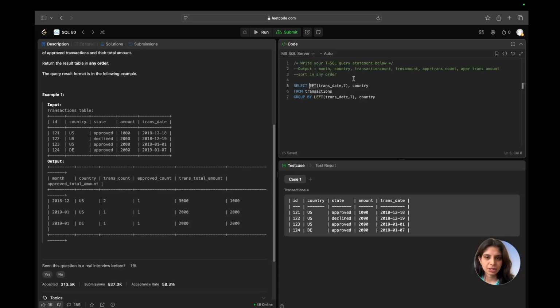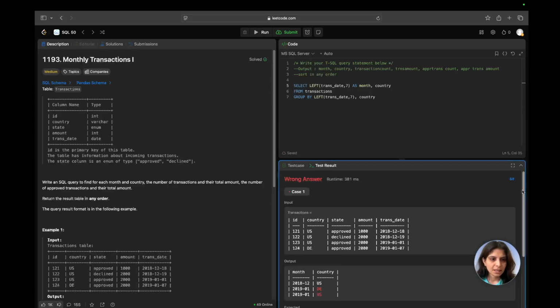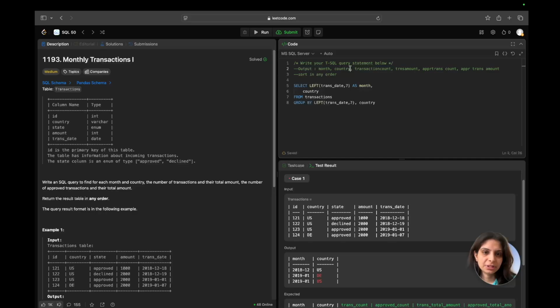I'll just check the data, and name it as month. Now we see we have the months: December 2018, then January 2019. Since we have also grouped by country, and we have transaction data for both countries, DE and US, for January 2019, we have 2 rows for that. Okay, looks good. So we have these 2 parts already.